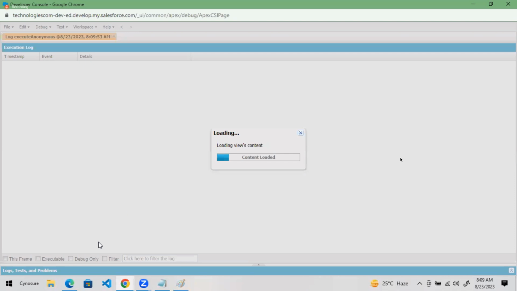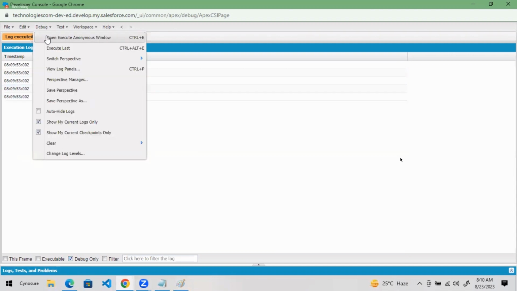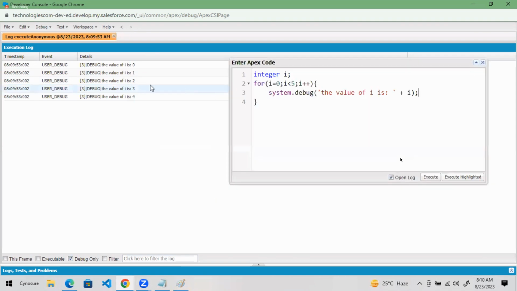See, the value of I is 0, value of I is 1, value of I is 2, value of I is 3, value of I is 4. Did I give system.debug 4 times? Did I give system.debug 5 times? See how many times it got executed? 5 times. How many times I have given system.debug? Only once. So what is this for loop doing?